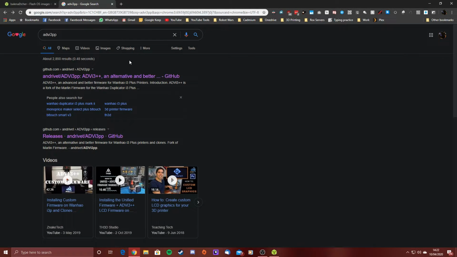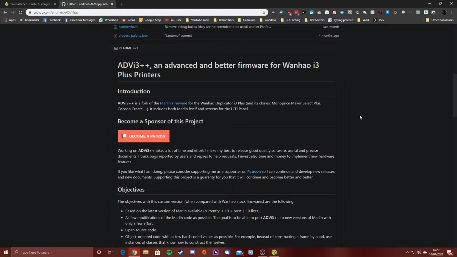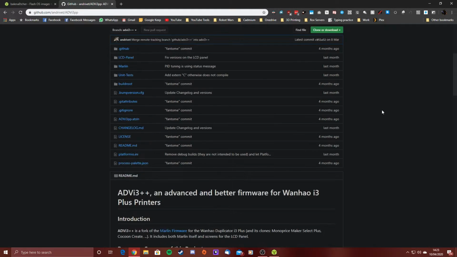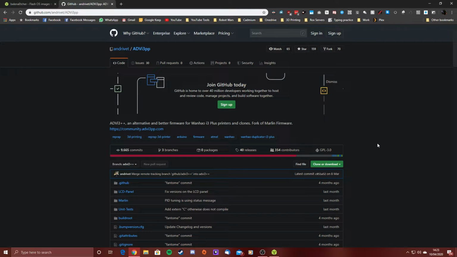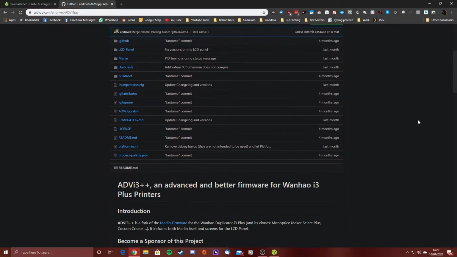But before we do that, we want to actually go to the ADVi3PP GitHub, and this will give us access to all the firmware we need. So just type that onto Google, it'll be the first link again. Now, for the actual GitHub on here, if you want to download it directly from here, these are the non-built ones, so you'd have to actually run it through, what's it called, the Arduino environment, and then build it and then export it from that.